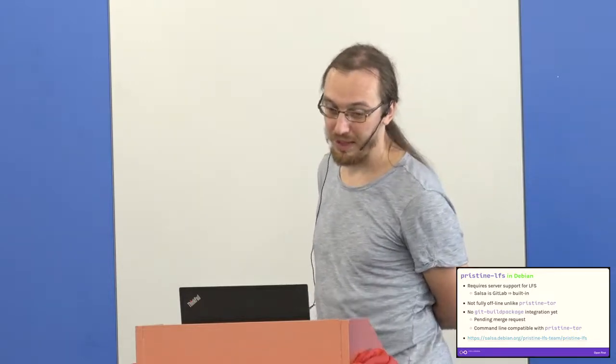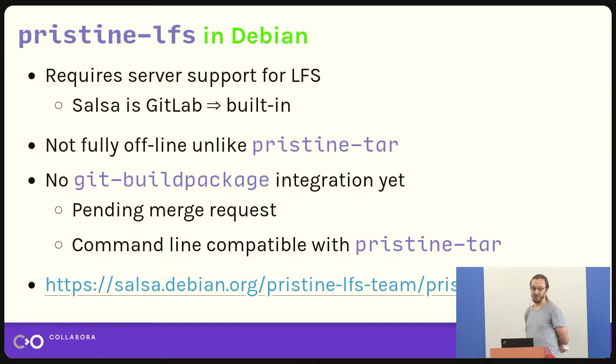work fully offline. At the moment, there is no git-buildpackage integration in the master branch of git-buildpackage. There is a pending merge request, which requires some more polishing, but it's mostly working. So if you want to test it, you can actually check out that merge request and build it. And as I said, it mostly works. It's just some configuration options we need to finalize. Or you can just use pristine-tar or pristine-lfs as pristine-tar if you use it manually.